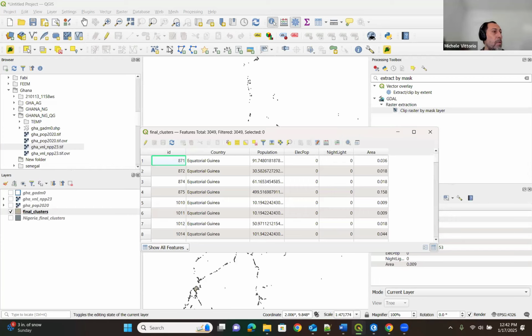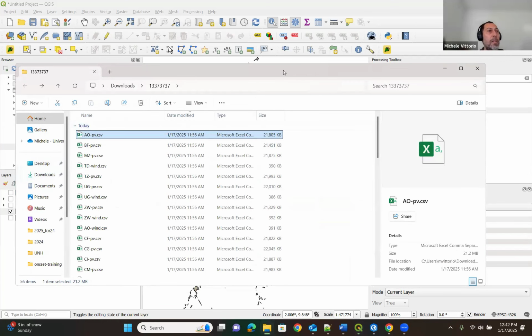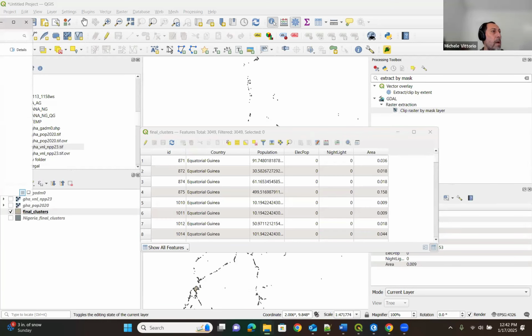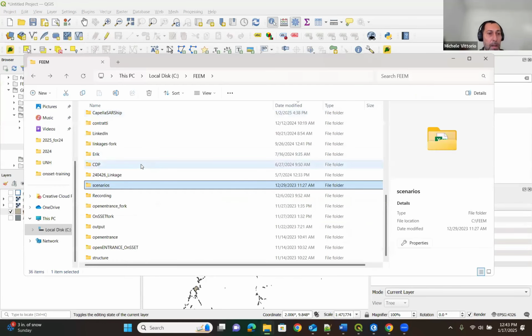Okay, this is important because of some considerations that you need to make before running OnSSET, because let me see if I can pull some output here easily. Yeah, the scenarios with a high resolution and with a low resolution, you have different output. Okay, so here I have some examples of output.